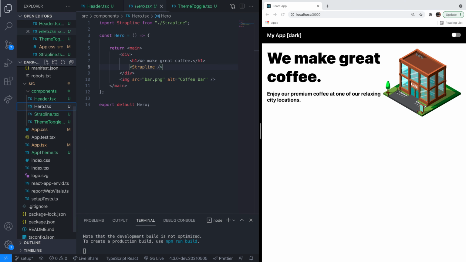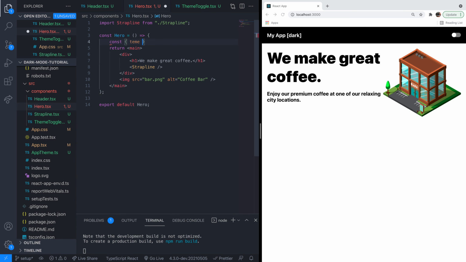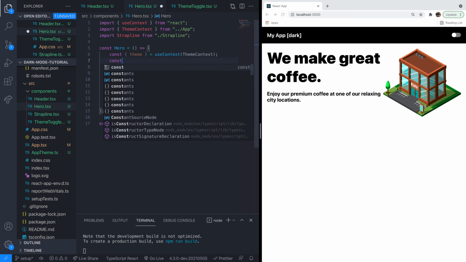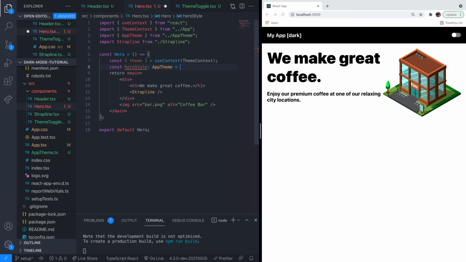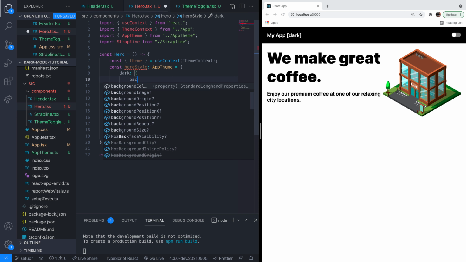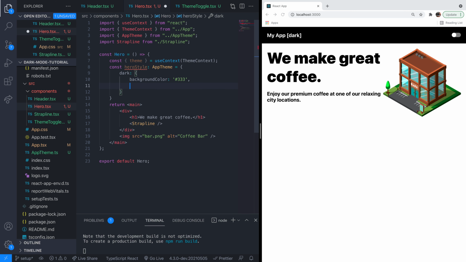Okay, so in the hero.tsx file, let's do the same thing. Let's first of all get the theme from our context, so useContext and ThemeContext. And then let's create a style object for this component following the app theme interface. So we need a dark property, background color, and we'll just set that to a dark grey. And the color is just white for the text.